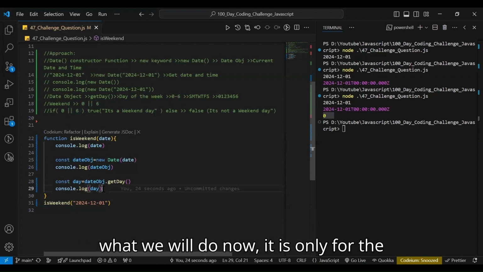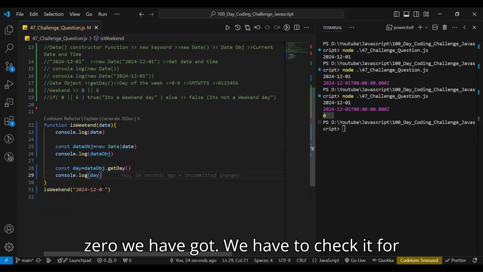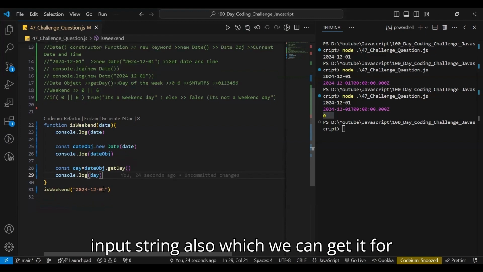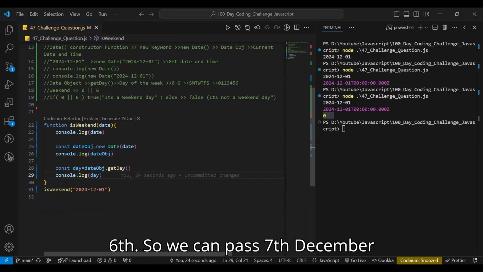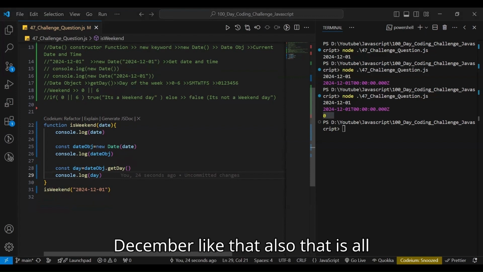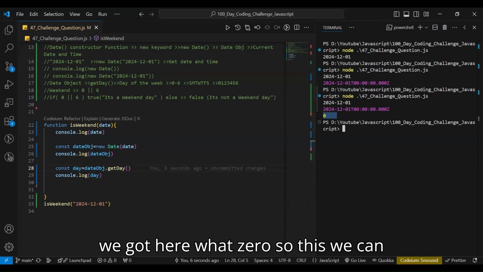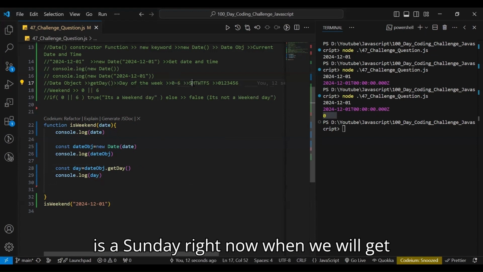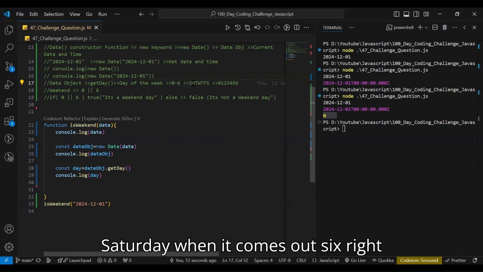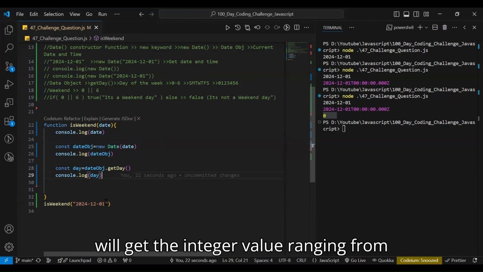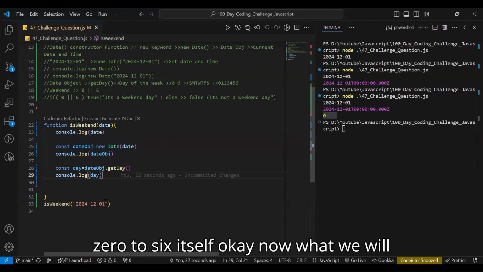Now we have only got 0. We have to check it for 6 also, right? So we can pass another input string to get 6. We can pass 7th December, or 14 December, which are all Saturdays. For Sunday we got 0, so we can easily understand that if it is 0, it is a Sunday. When it comes out as 6, it is a Saturday. You can check the other dates also. You will get an integer value ranging from 0 to 6.